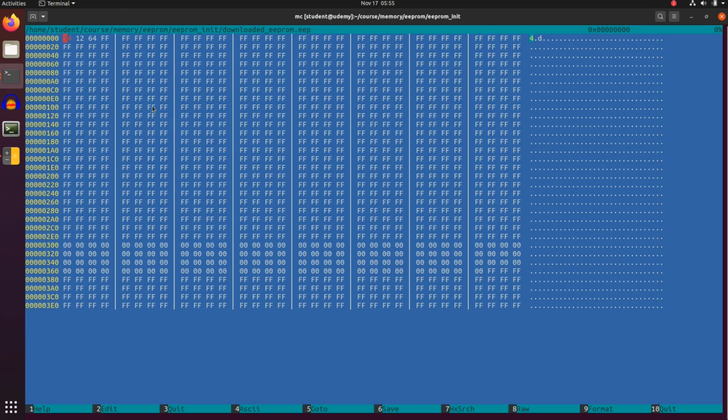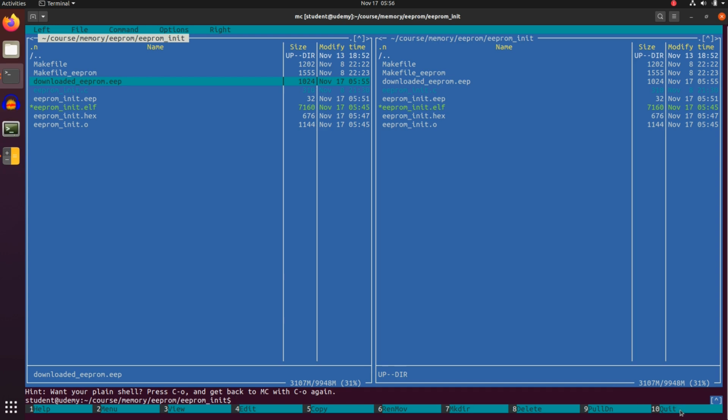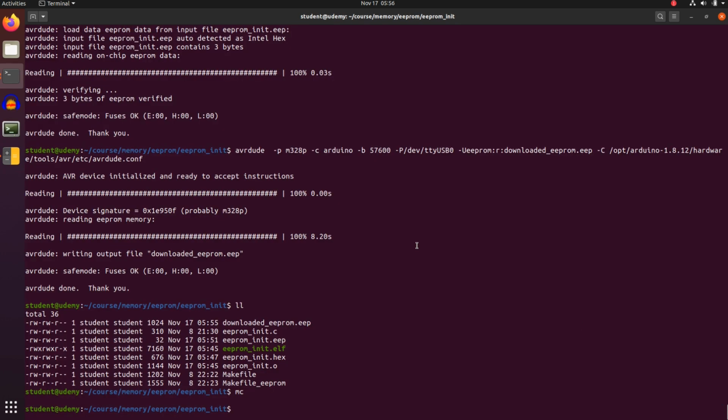And you see that there are lots of F's and there are some zeros here. Probably something has been saved earlier at these locations in some other project. And here we see 1, 2, 3, 4, and 64 is just uninitialized memory. This is our 16-bit value and this is our 8-bit value. With a click on quit, you exit this, and you can also exit this Midnight Commander.